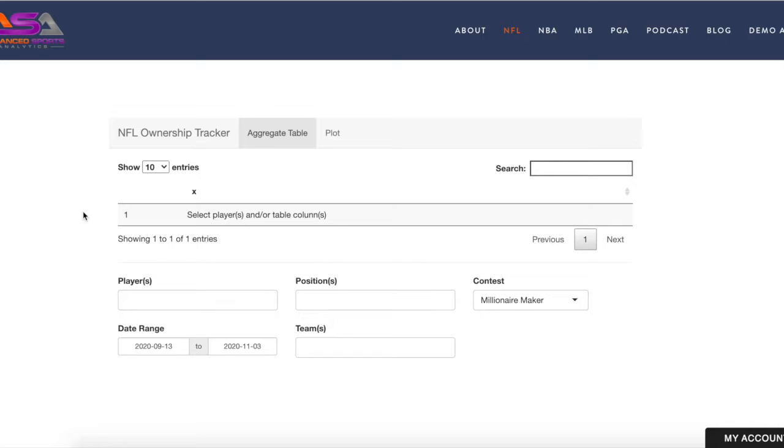The general purpose of this application is to give you access to historic ownership levels for players across different main slate contests. So we only have ownership levels for classic main slate contests. We don't have information on showdown contests yet. That is a contest type we'd like to gain more ownership data and flexibility with. We're still working on developing that.